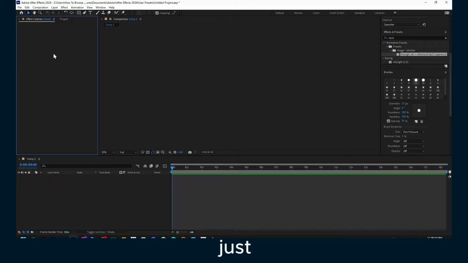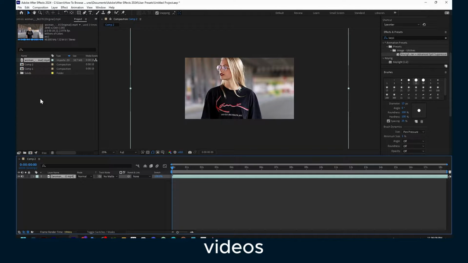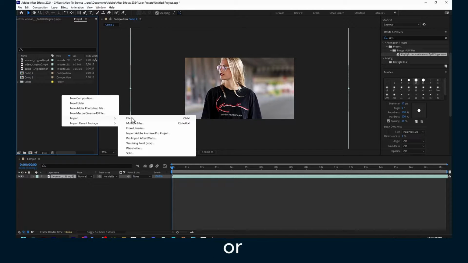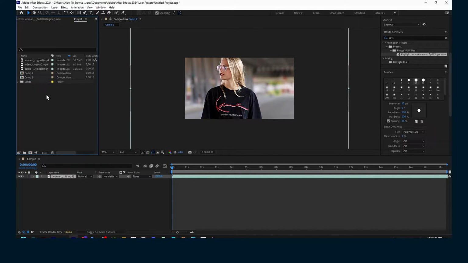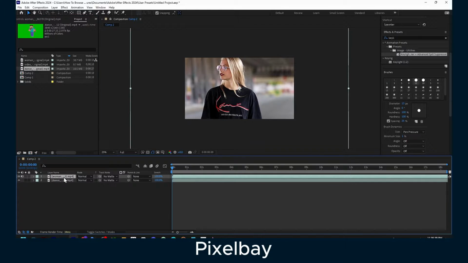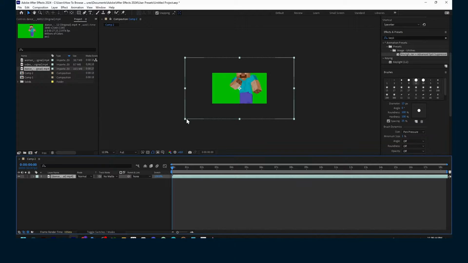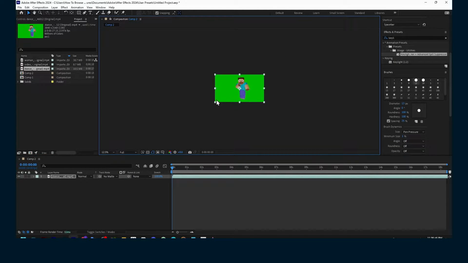Now here in the project panel, import your videos. You can right click here and then import and then file, or use the shortcut Control plus I. And now I'm going to import my video. These videos are from Pixabay. Now here I have this video. Hold shift so it locks in.